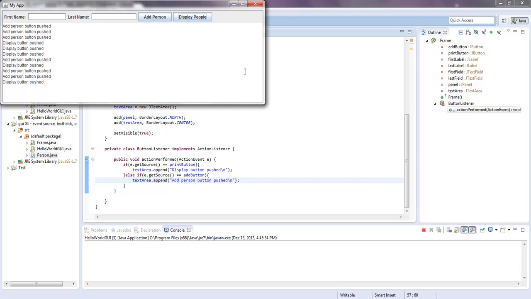Alright, in the next video I'm going to show you how to read in from these text fields and add the person to a person class, and then display people. I'm going to add each person object to an array list, and when I hit display people, maybe I'll have a for each loop, and it'll print out everybody who I've added. So that'll be the next tutorial, and thank you for watching.